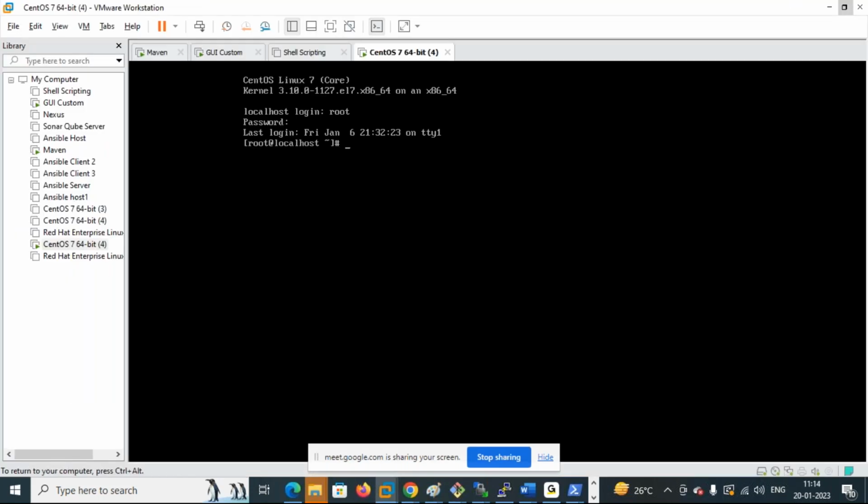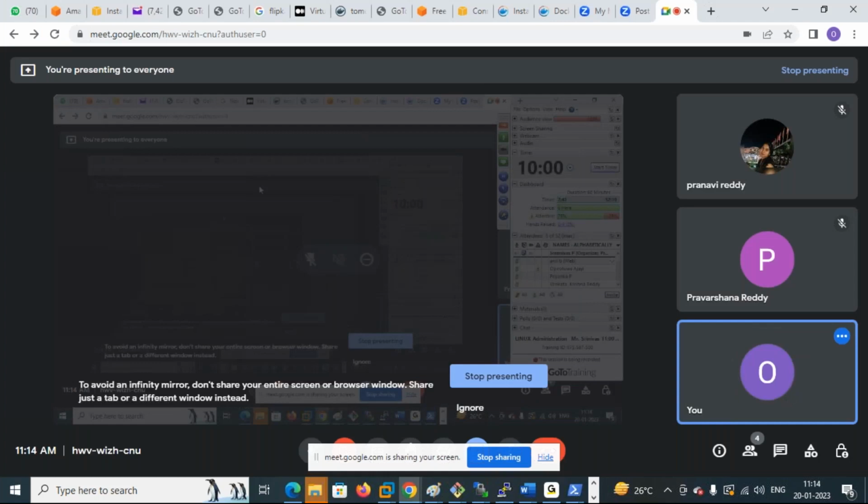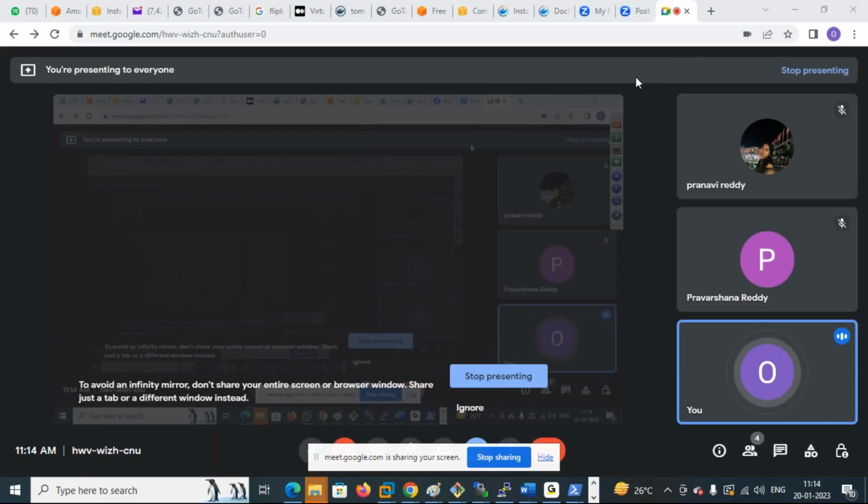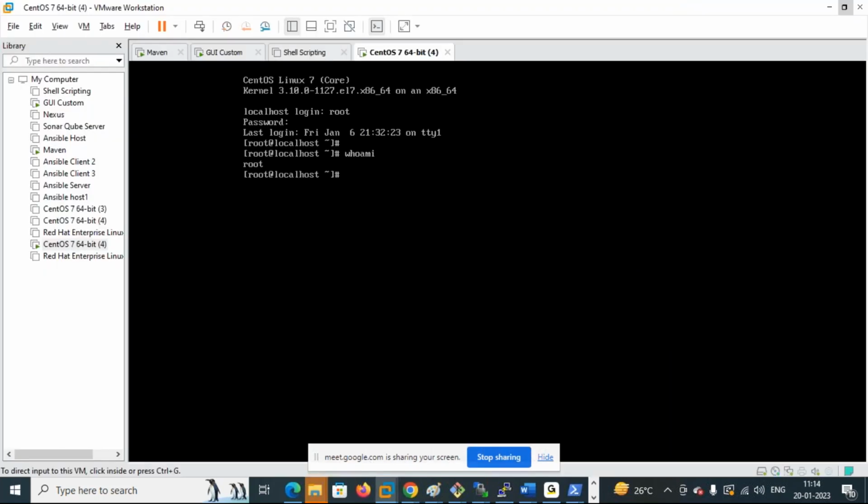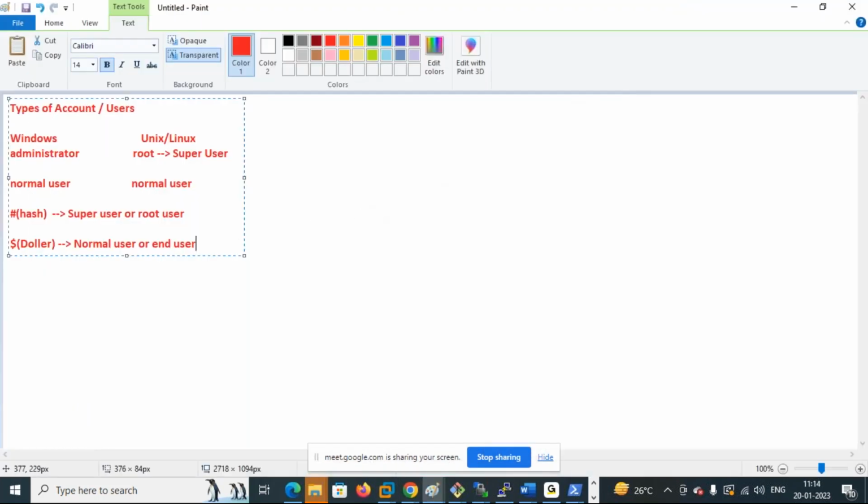So here I logged in as a root user. That's why I got the hash prompt. To check the current logged in user, you can type whoami. Whoami shows the current logged in user. We can run it from the hash prompt or from the dollar prompt.